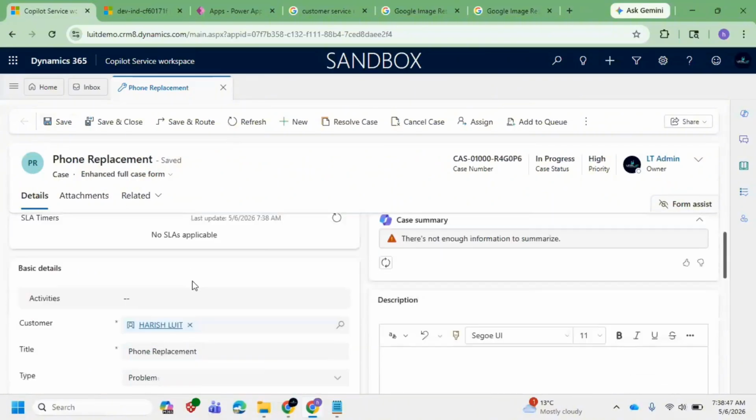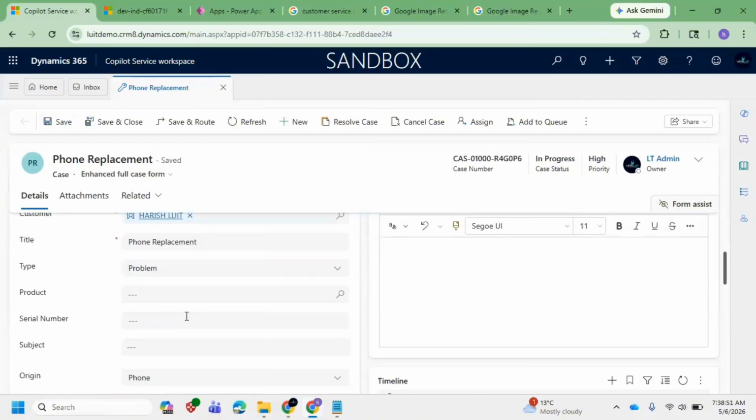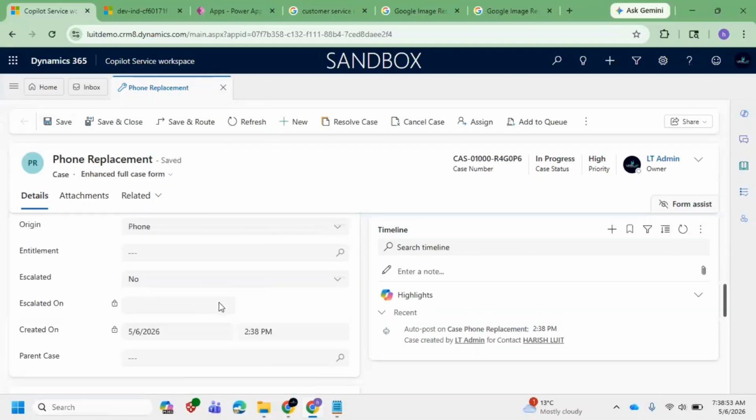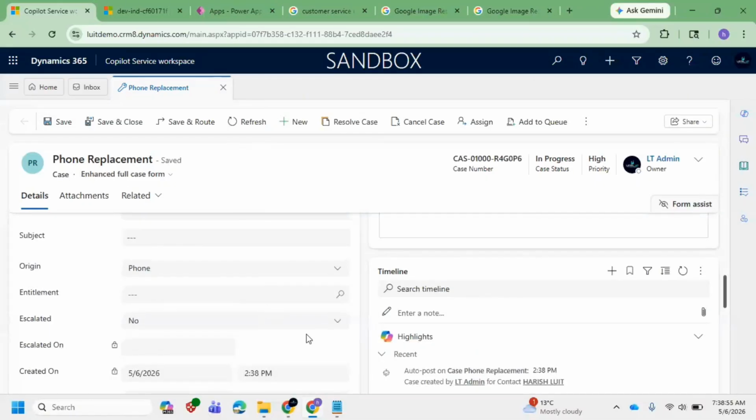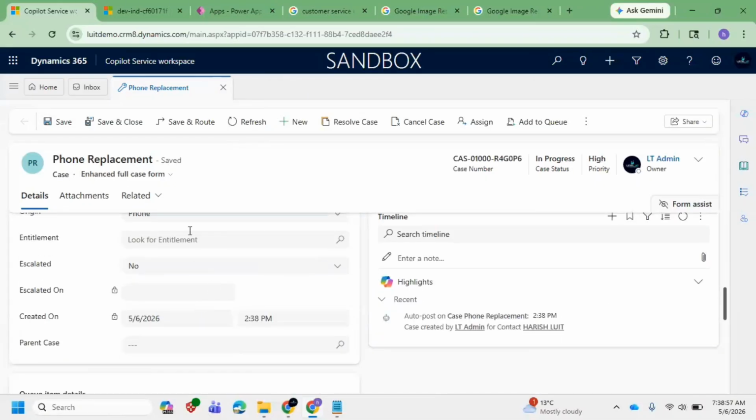Now we see, I just filled in the customer details and title. Now what is happening? It is showing that the customer contacted through the phone channel. So a case is created for them. Now what do we need to do? If you see, the current status is in progress.